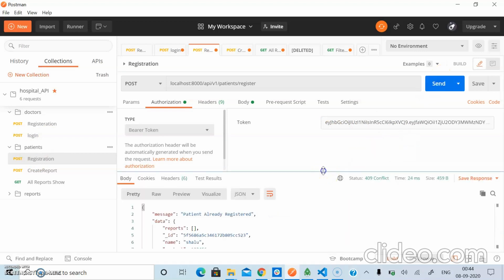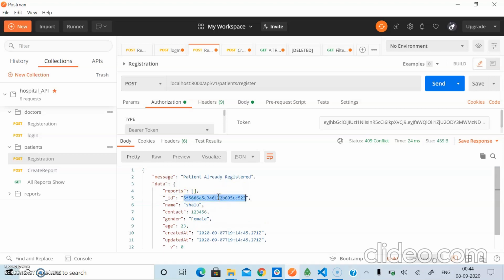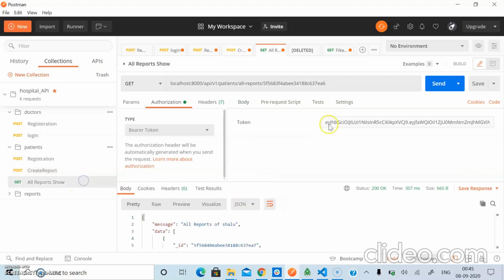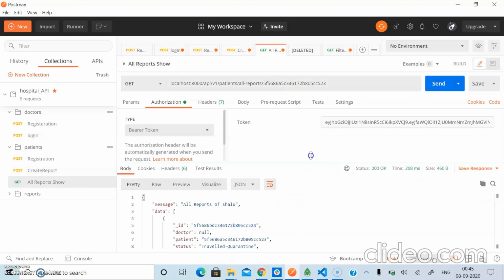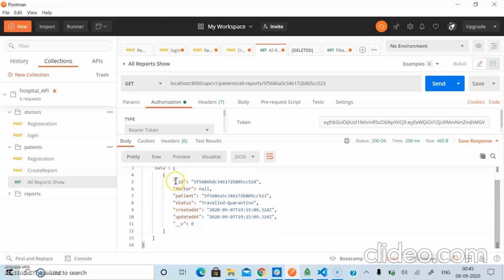After sending this again, we got the patient's data here, and now we can copy this ID to create a report for that patient. I will send this ID in the link, and we can see that Salu is the name of the patient and Salu's report has been created. Now we can see all the reports of Salu, and the data of all reports is there.